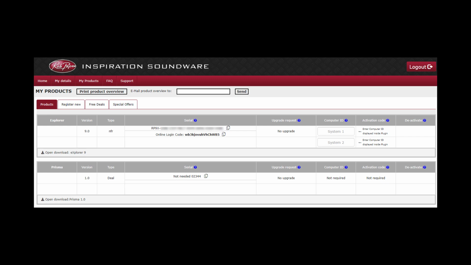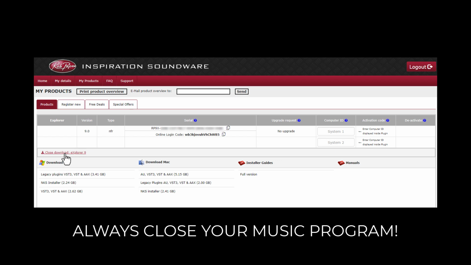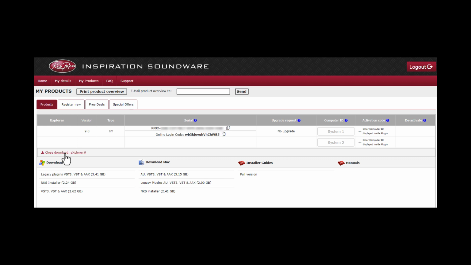In Products, you can see the product listed and open the download page below the registration. Download the installer for either Mac or PC and run it on your system. In the case of a Mac computer, please reboot your system after running the installer.